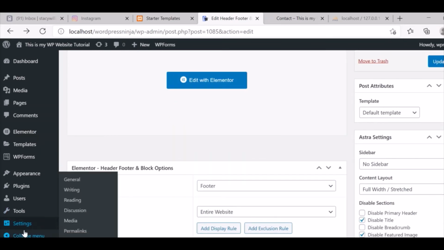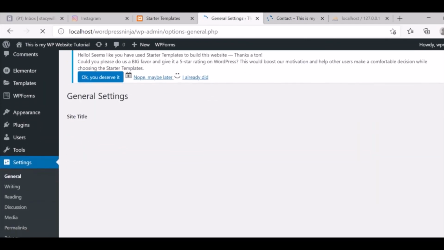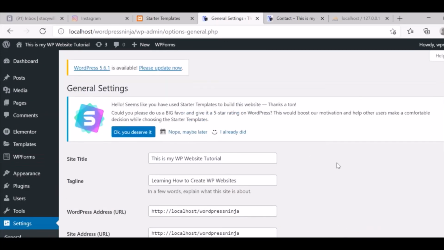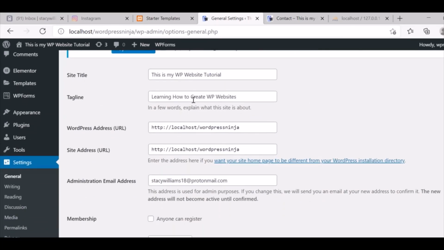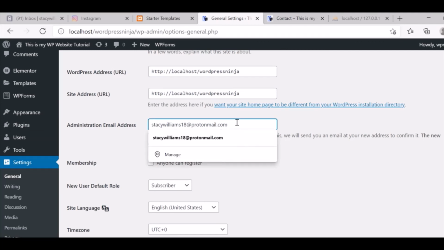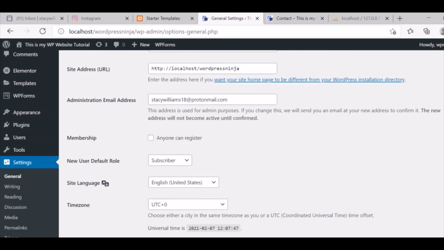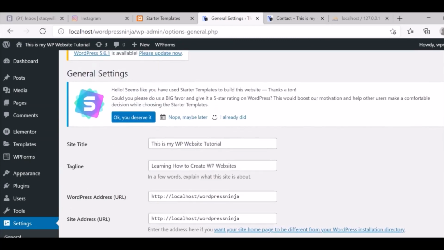Okay, so in settings, let us see what kind of administration email is placed. Settings, in general. This is my first site. This is the tagline, which is the description of the website. This is your local URL, which would be changed when you upload it onto a live server. This is the administration email. Okay, so let me show you how the WordPress form works.